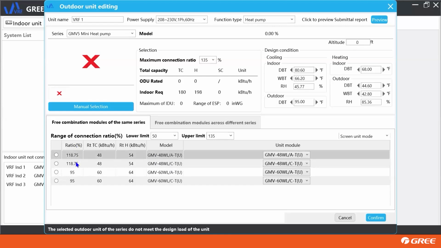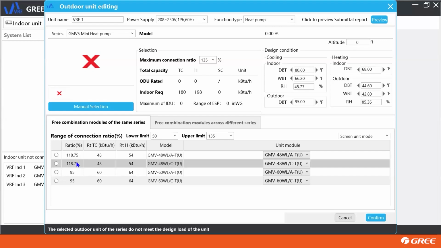And this also gives you connection ratio. Remember, with MultiPRO, your connection ratio has to stay between 50 and 135%. So if I wanted to use the 4-ton with the indoor units that I had selected, I could choose that. I'd be at 118%, almost 119% connection ratio. If I did the 5-ton, then I would be at 95% connection ratio.